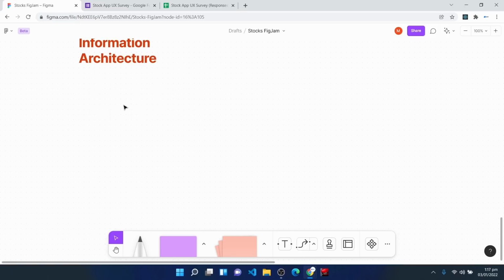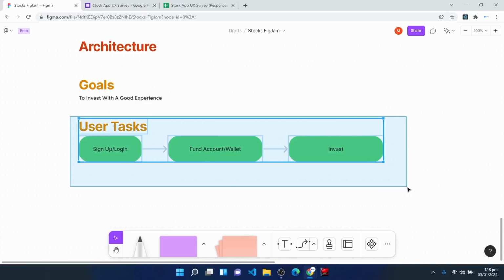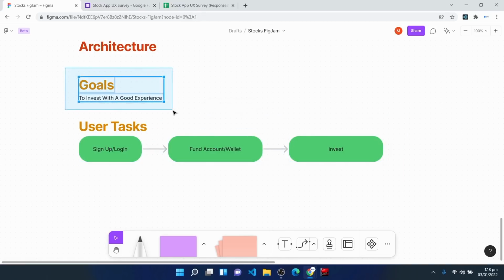So I would come here and I would have this here. So this here is the goal of the user: to invest with a good experience. Now, the user tasks here are the actions that the user will have to take to achieve this goal. Now, what are the tasks?